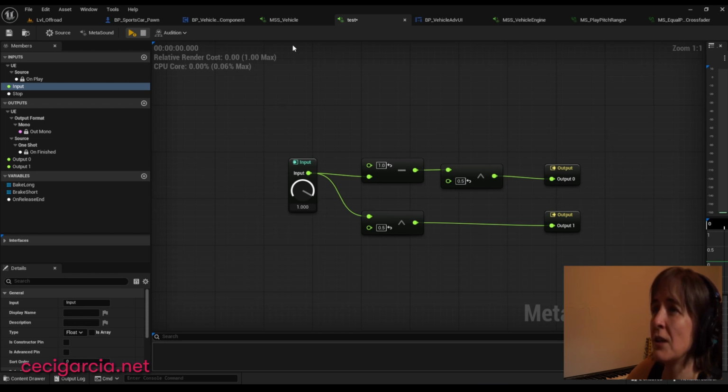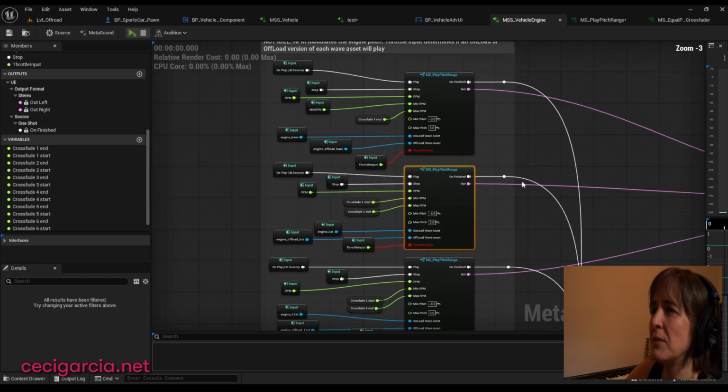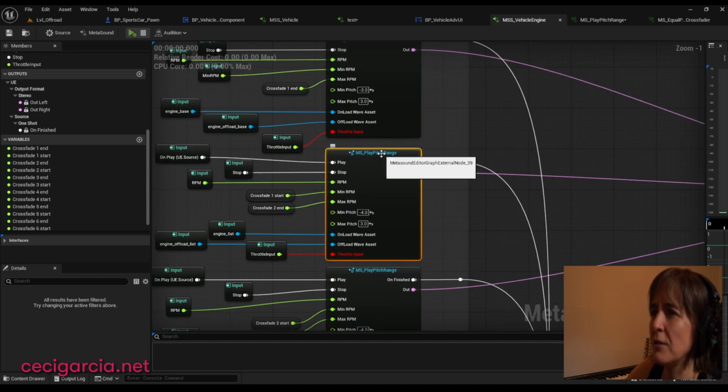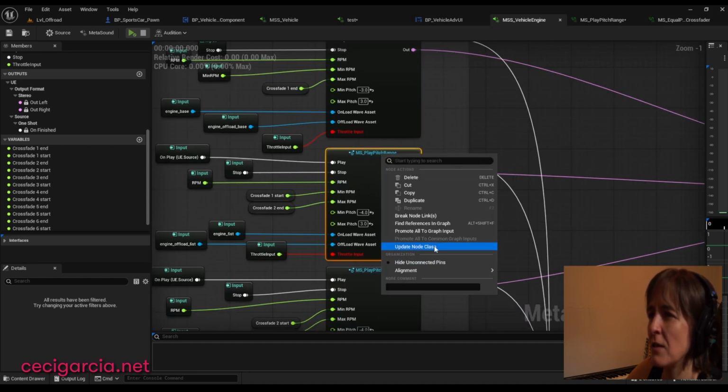So this will cause that you will hear the correct asset. I don't know why this keeps, I touched something here. Okay.